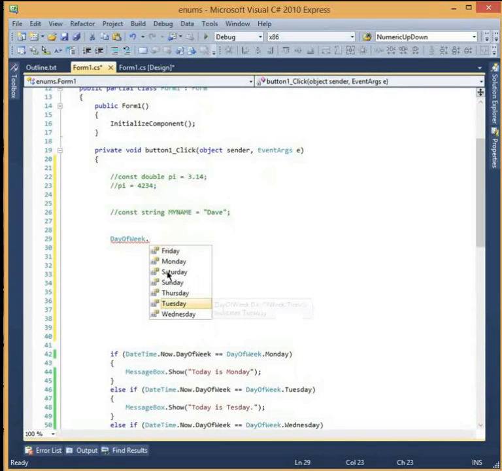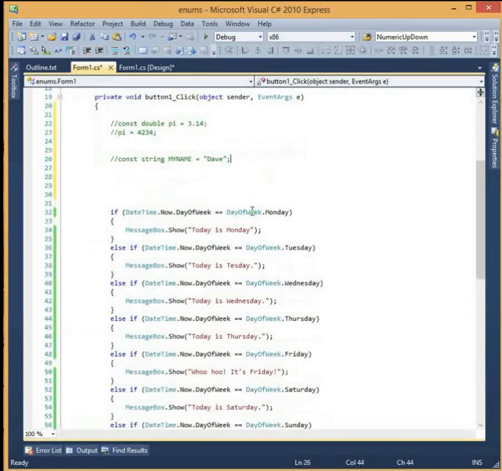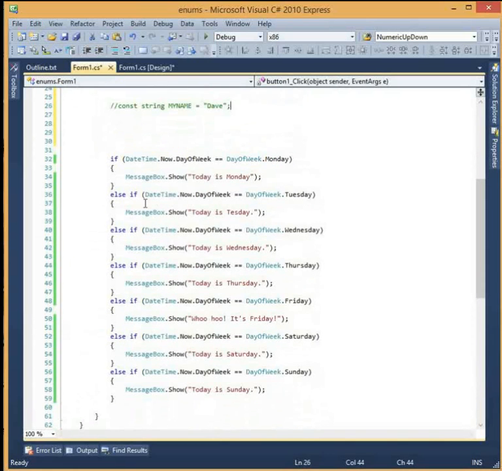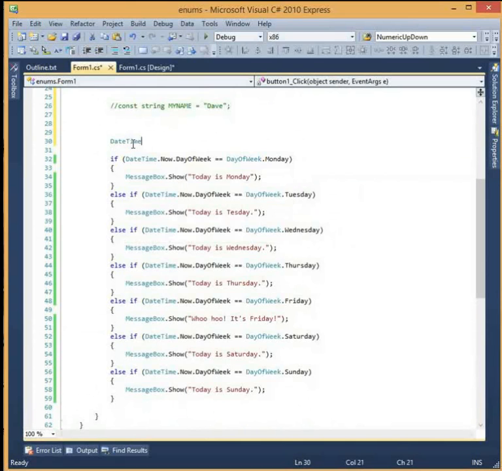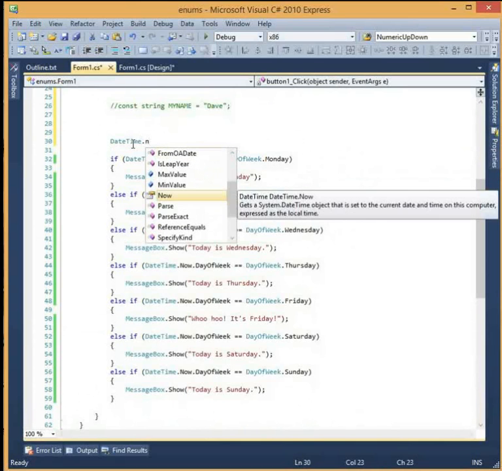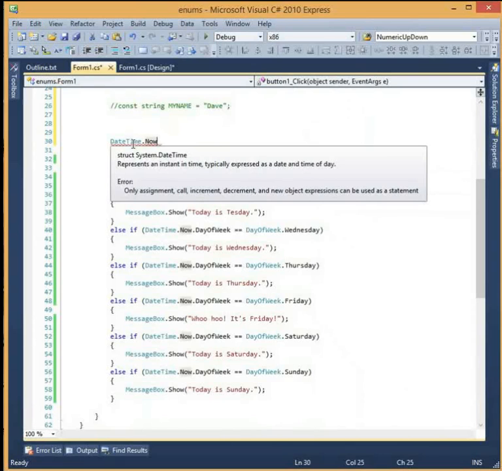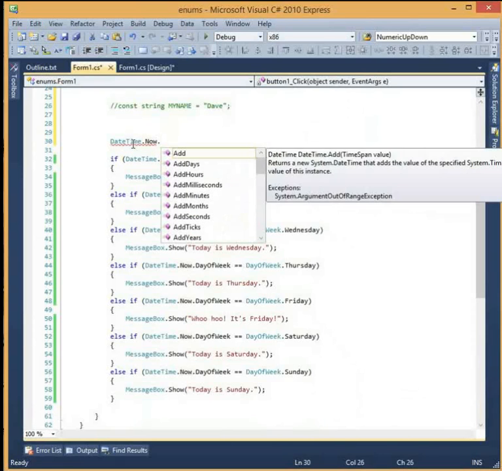So basically, it's just a group. You see this little icon, that's an enum, and it's just a group of constants. That's pretty much all it is, and it's kind of a nifty way to have a group of constants. So let's look at this code. All right. So also DateTime has this. So look for DateTime and Now, which gives the DateTime now, right? And the Now is a DateTime.